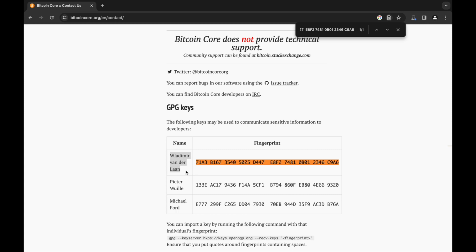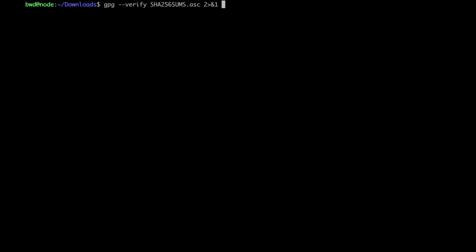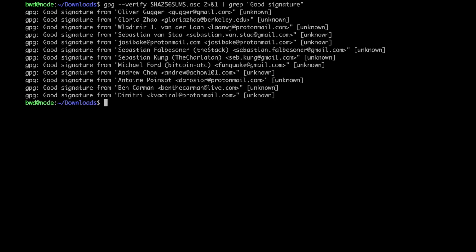Great, and now let's go back to the terminal so we can see how many valid signatures we have found. Just copy this command and then press enter. And here we go. These are the valid signatures. And if we add also this last part to the command, we can count how many signatures are valid. So in our case, 12 in total.